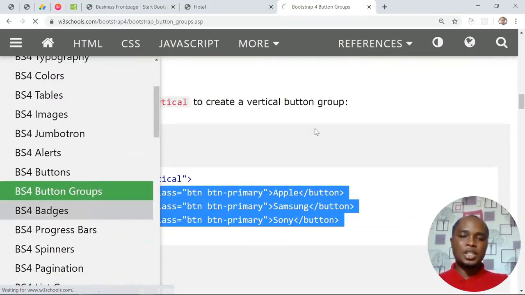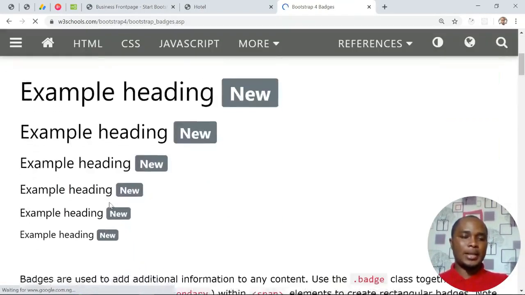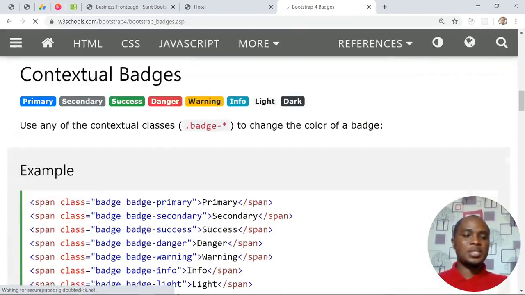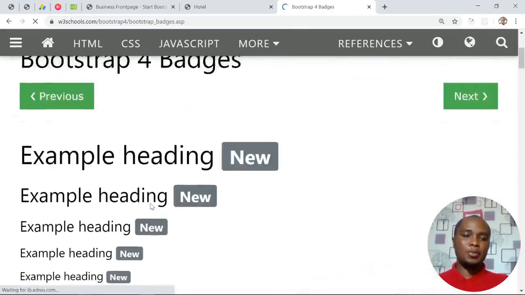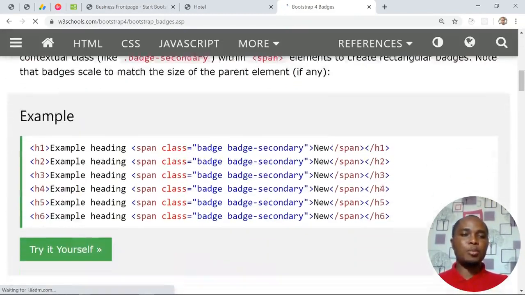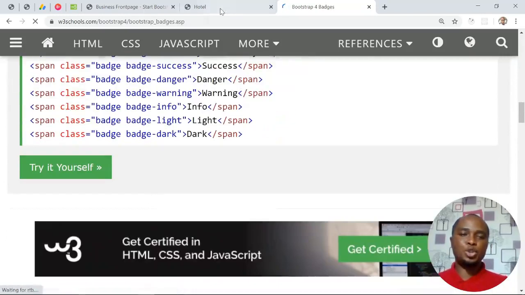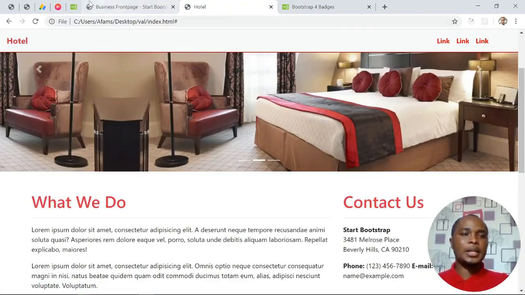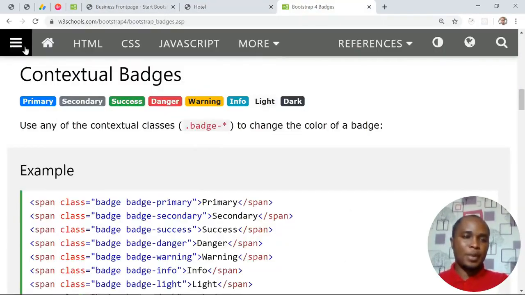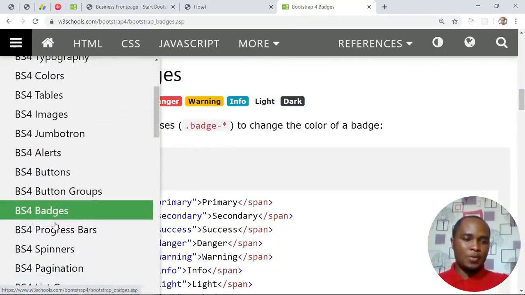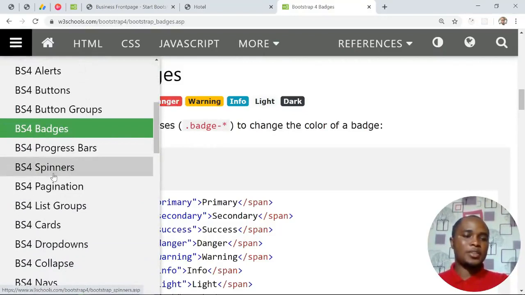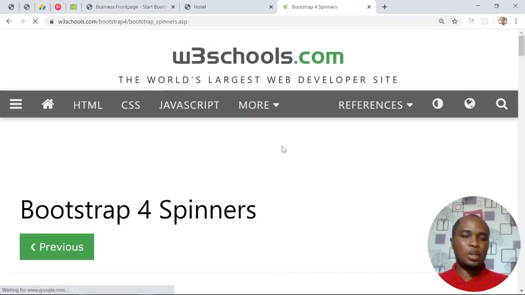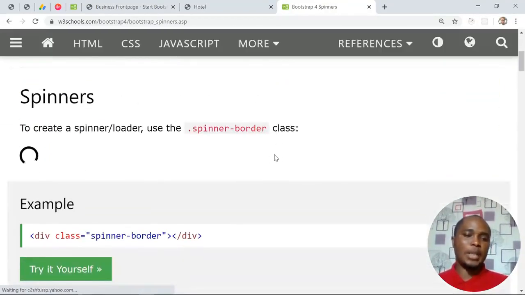Then we have our badge. Badge is also another thing you can try out. It helps us to style things. I think I'm using it in one of my projects to show the number of likes I have on my social media. So I can place the badge on it. Next thing we'll have, you can click. We find that we have a progress bar. We have spinners. Spinner is something that comes in handy in Bootstrap 4.